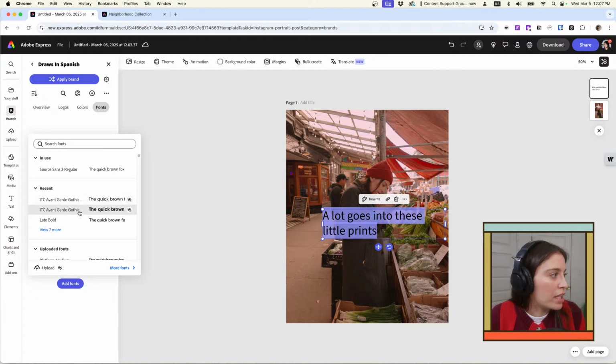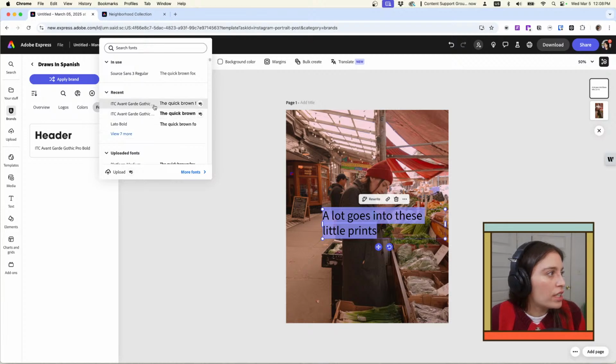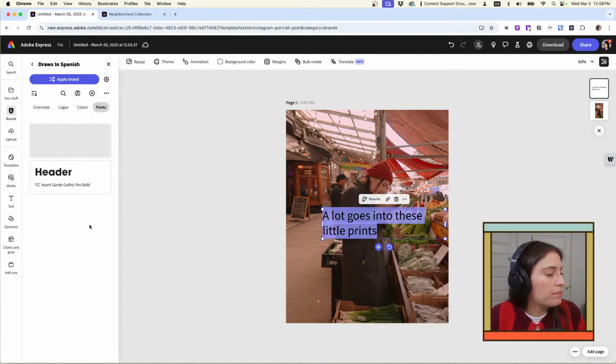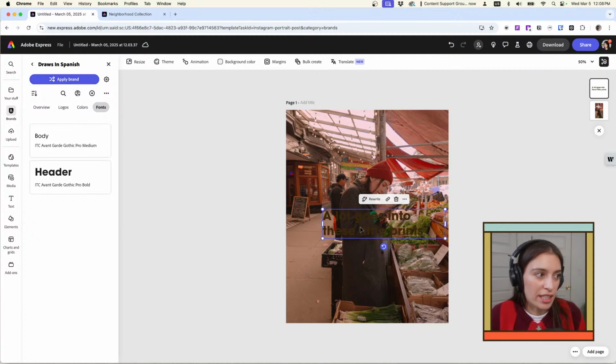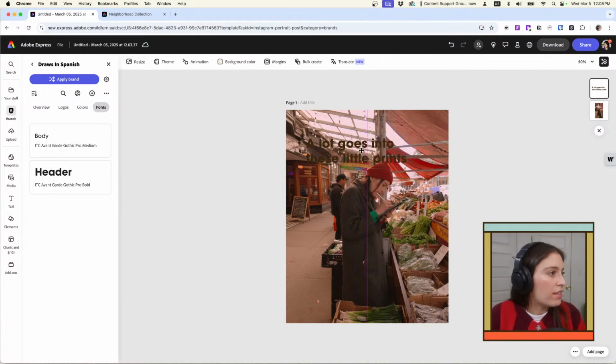But let's go ahead and add a font. So I'm gonna be using ITC Avant-Garde Gothic. I just like it. And then I'm also going to add another font, which is the medium version. Okay. And from here, you can actually hit apply brand, and it'll apply it to the text that you have, which is so neat. So now every single time that I go to start this, all I really have to do is hit apply brand, and it'll just start. So here we go. And now I'm going to get out of here.